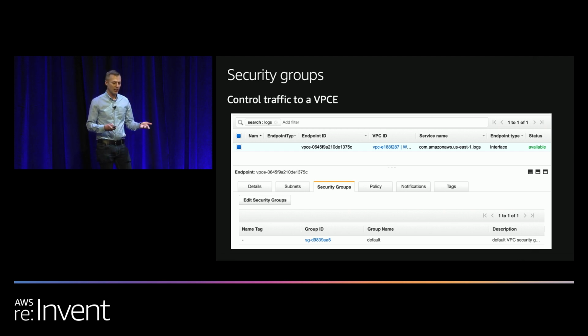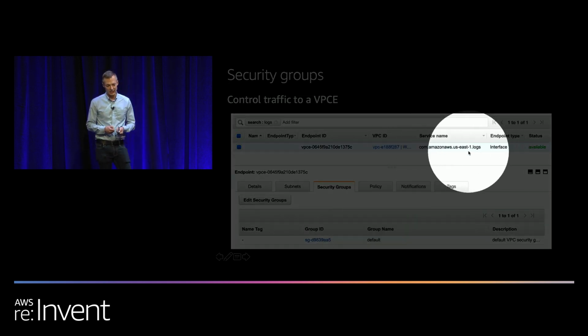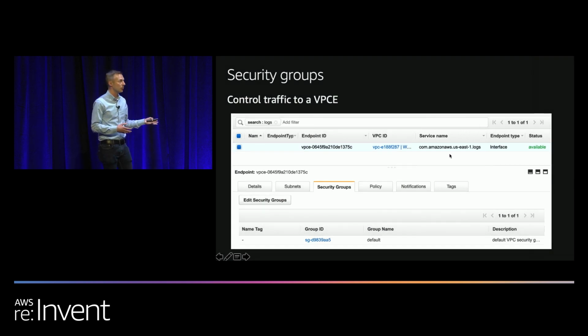I could get sophisticated here and make my source be an IP address. Maybe it's my web servers or my database servers, and I want to be able to log everything and have them access CloudWatch through my interface endpoint, and then not have the rest of my VPC have access to this endpoint. We can do that through security groups, in addition to the IAM permissions and the endpoint policies.